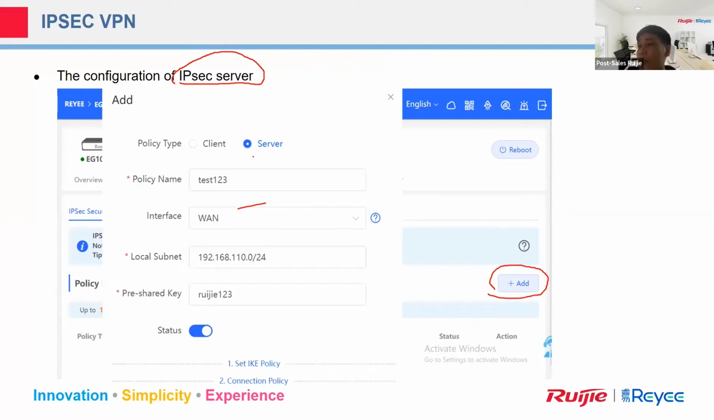And for the policy type, we have to choose the server, right? Choose the server. Whatever you enter for the policy name is also accepted. And the interface, if you have more than one internet line, you should select the one interface that you want the VPN to go out on, right? The local subnet is the headquarter local subnet, right?